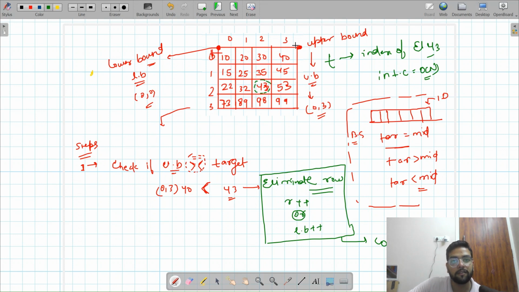Increasing order. If the last element is only less than target, then it is clear that all the elements before it are less than target. If all the elements are less than target, then what is the point of checking in that? Eliminate it. Eliminate means move this lower bound to here. Now we have eliminated this row. So now the new upper bound is this and the new lower bound is this. Getting my point?